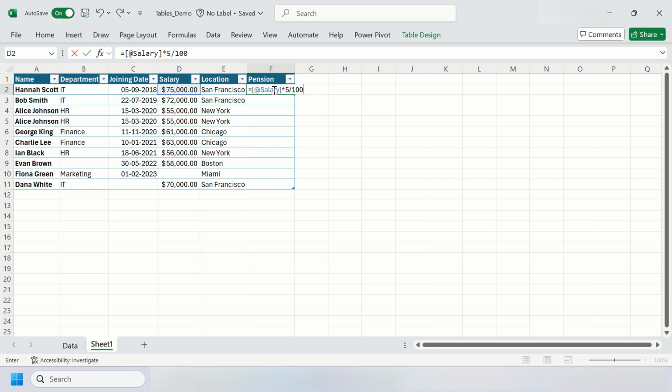And when I hit enter or control enter, you can see this has not only created the formula, but it has also copied it down. And when there's no value for the salary, it has put a nice dash mark. So you can see how easy it is for this to write new formulas and add new columns in the table.